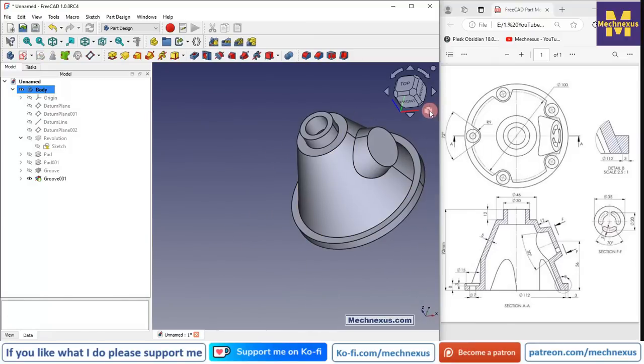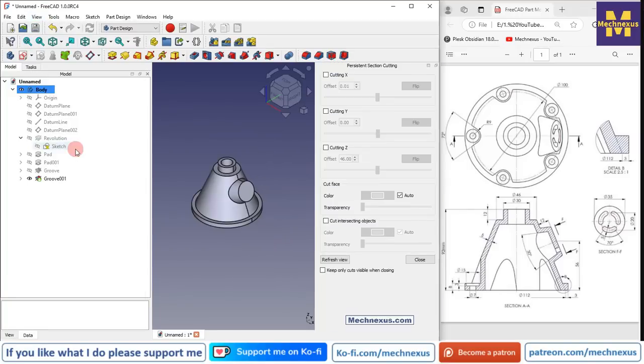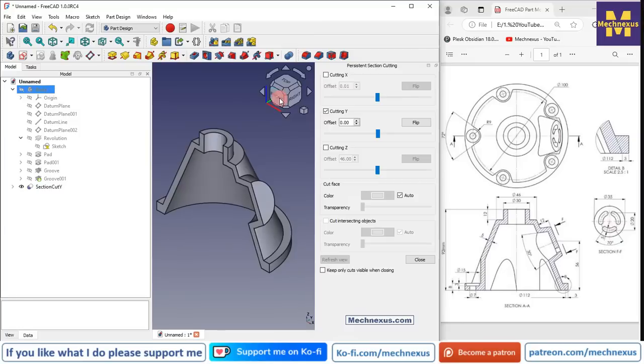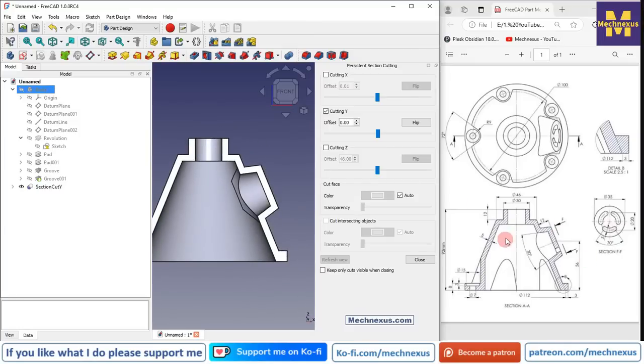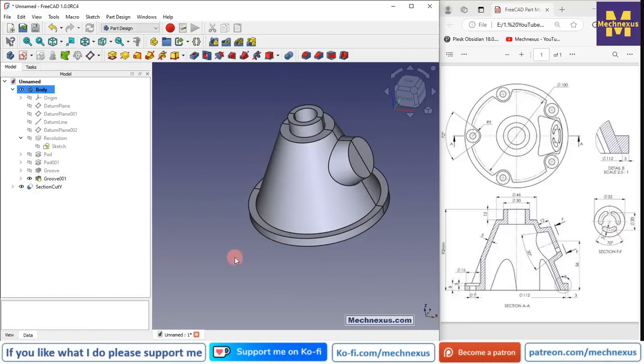Now I will switch to the isometric view and I will cross check my model. So I will go to the view and then persistent section cut, and I will select this Y axis and make it normal. So you can see that this profile is now perfectly matching here. Now the complication is here as well, which we will discuss next. Now I will close it, and here I will turn off my section view.